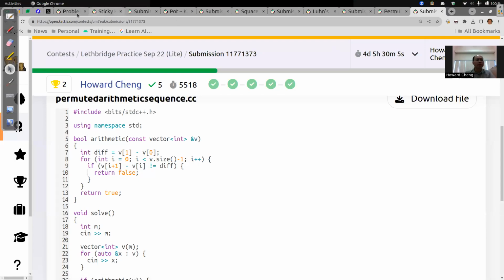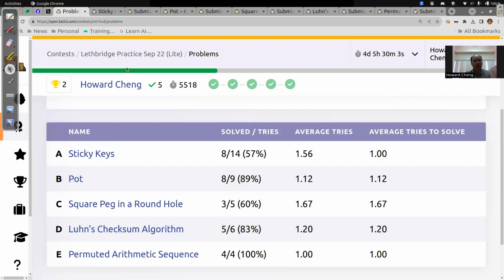Okay, so this week there's a holiday on Friday, so this time I'm gonna just record some videos on how to do some of these problems. And for this set, this is a light set for this week, and there are 5 problems: sticky keys, pot, square peg in a round hole, long checksum algorithm, and permuted arithmetic sequence.